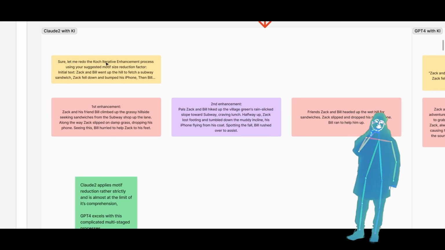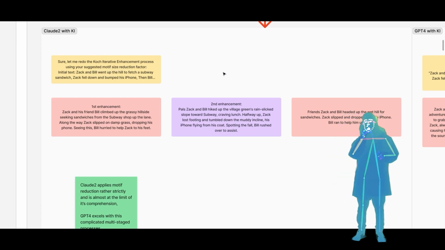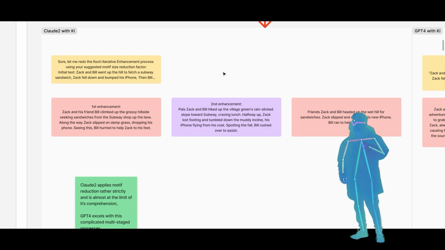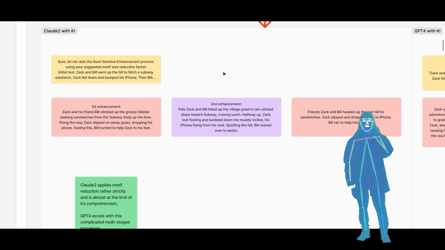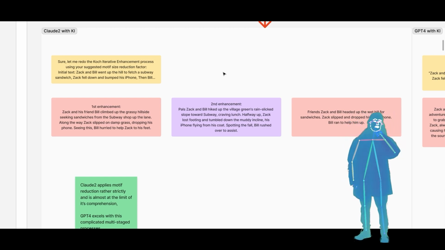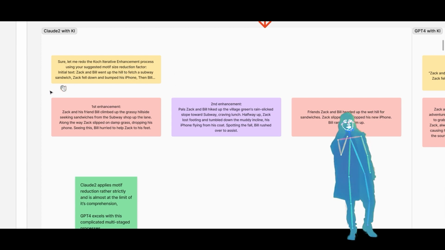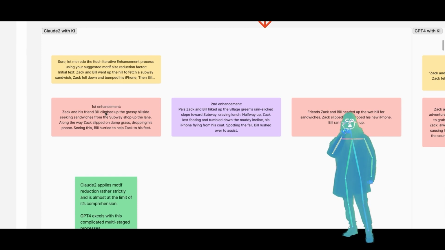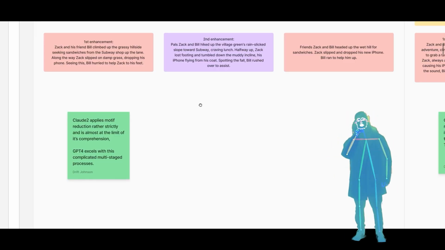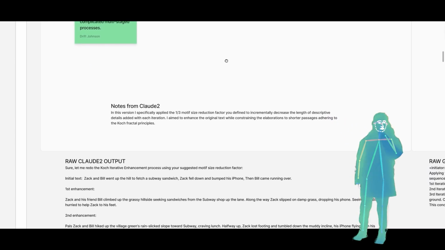Okay, so the first thing that he says to us after we've got him back on track is, "Sure, let me redo the iterative enhancement process with your suggested motif size reduction factor." So what we're doing now is in line with the fractal, because you don't just multiply by 3. There's a reduction factor, and that's the motif size reduction. I use 0.3. It's like a rule of the triangle or something. All right. So again, same story. We're almost at the limit of what Claude can really do because he's not made for this. Claude is amazing, but he's not really built for this.